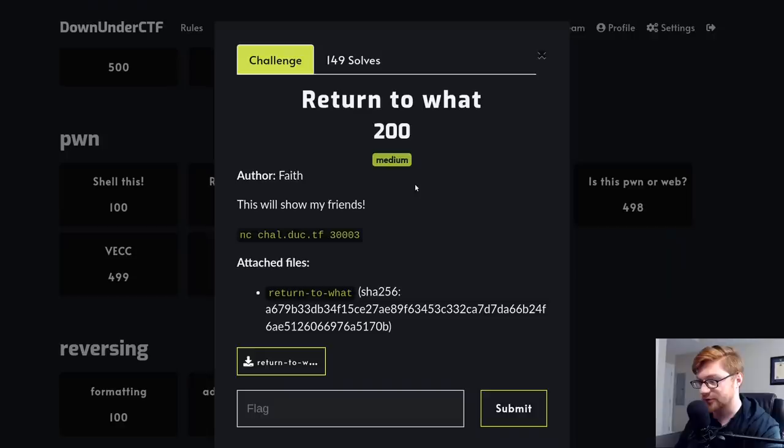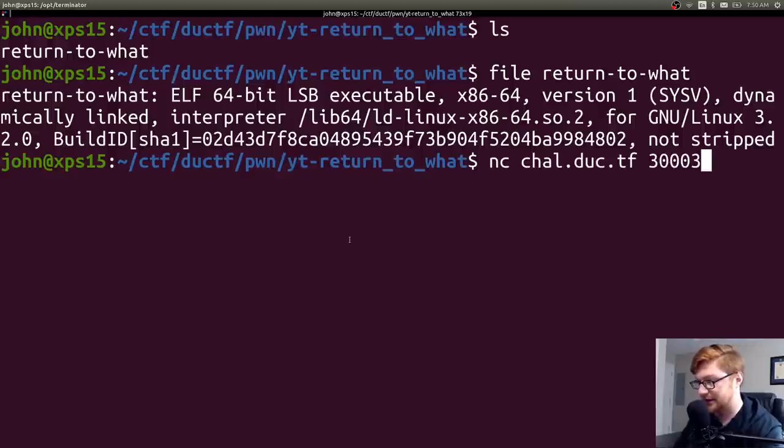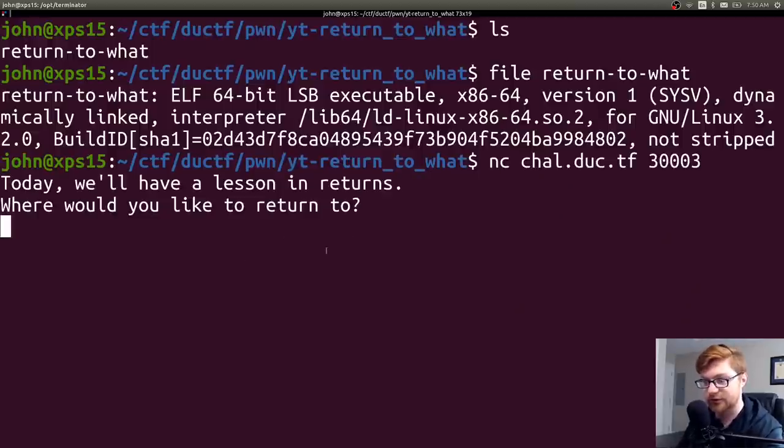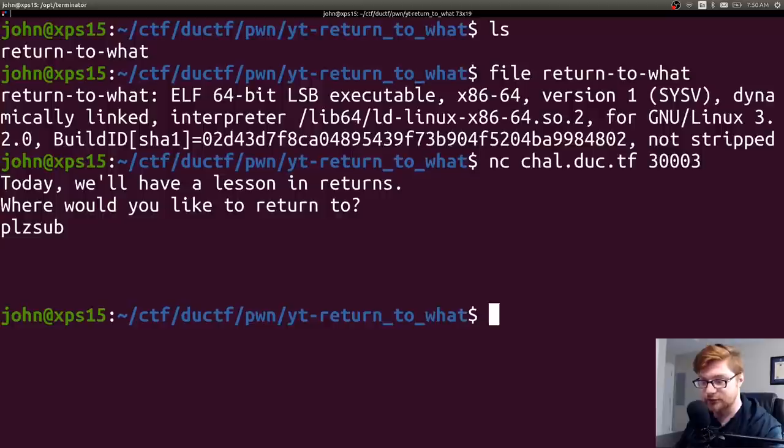Let's go ahead and connect to that remote service just so we kind of know what we're up against. I'll grab this Netcat link and I'll just slap it in my terminal here. It says, today we'll have a lesson in returns. Where would you like to return to? Didn't do anything. Okay, that didn't work. Weird.